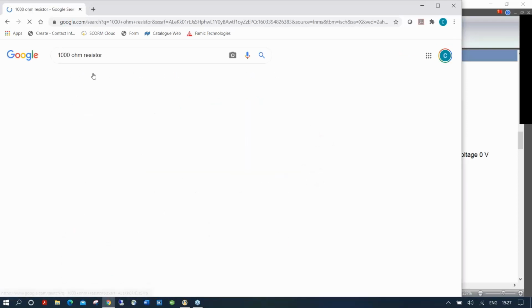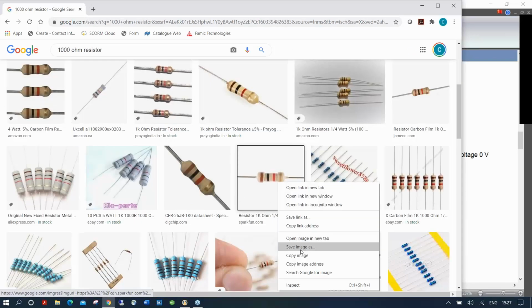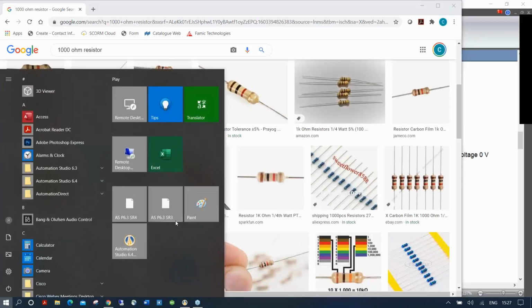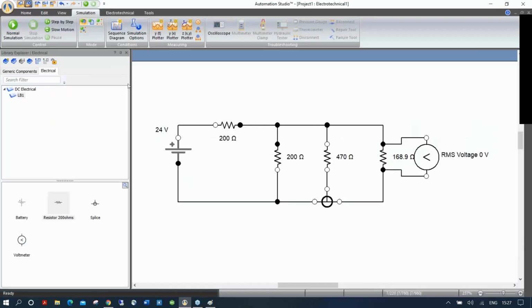Let's say I go to image, and I find that this image is pretty cool. That's what I want to show the students. I can copy this image. I'm just going to go in Paint first because it must have a big white space around it when I paste. Yes, there is. So I can just copy it, go directly in Automation Studio and paste it here.